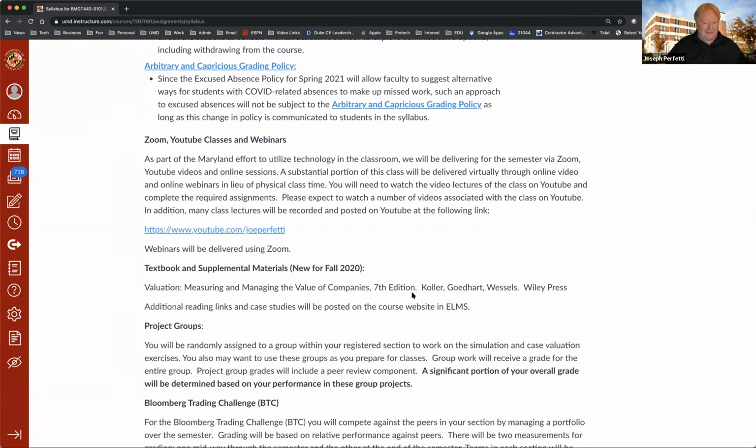We are now using the 7th edition of the valuation textbook. It came out in, I think, August 2020. So anybody with a 6th edition, return it. You're wasting your money. The editions were completely reorganized. The chapters are completely different. But basically, that is the textbook that we are going to be using.